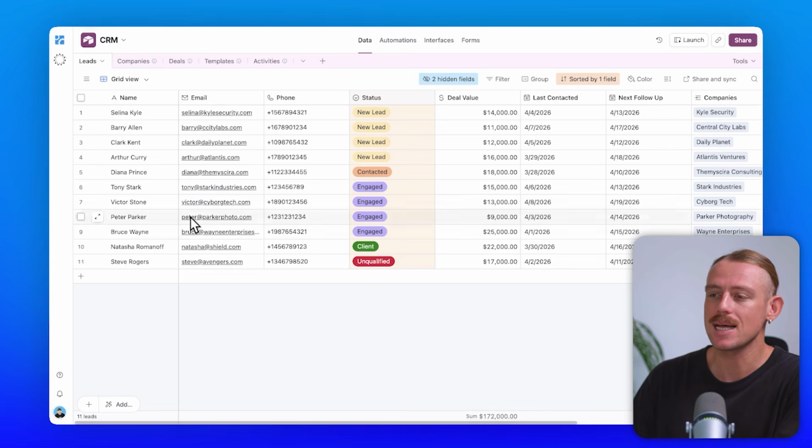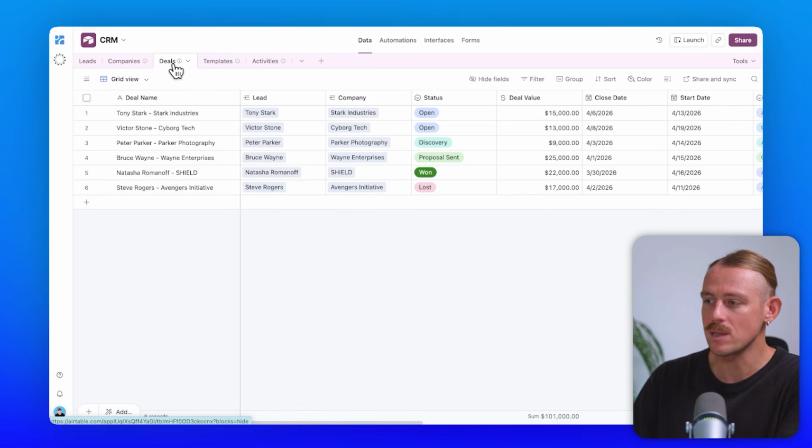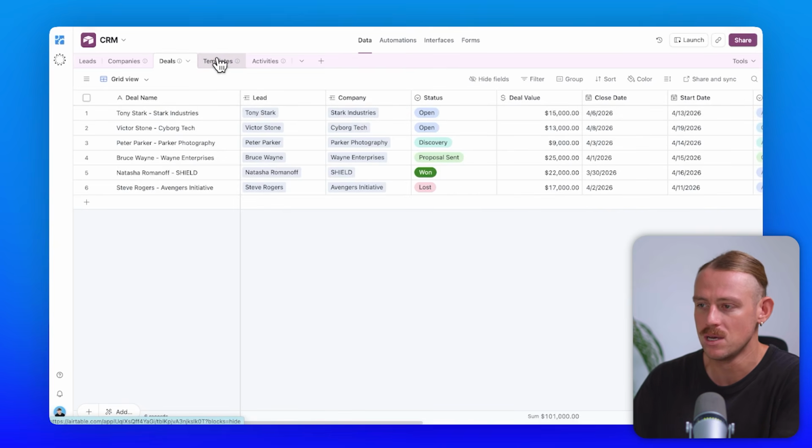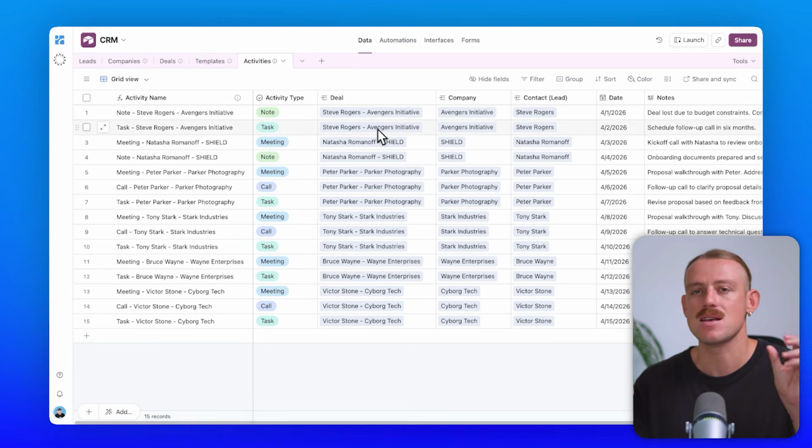So here we've got our leads table, our companies table linked to the leads, as we can see here. Those are also linked to deals that we can see here, whether they be open, discovery call, proposal sent, won, lost. We've got templates, which we'll talk more about in a moment, and activities where all the things happen.